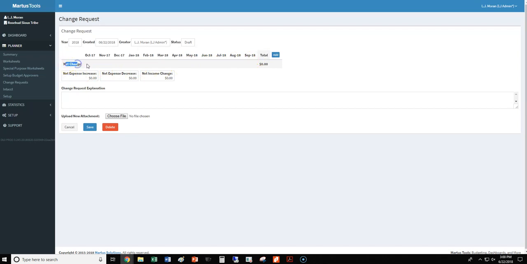The net change for the budget mods: the total amount of expenses that are being increased, any that are being decreased, and what the net income change would be. We have a box to add any sort of explanation that would further give information to those reviewing our change requests so they'd understand what we're doing, and an area to attach attachments such as council resolutions, budget finance motions, whatever documents are necessary to show that you have authority to make this change.